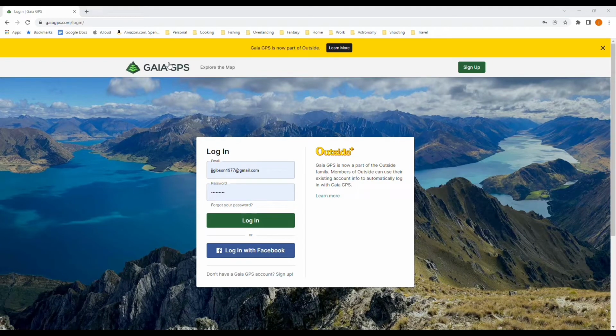All right, so let's take a look at navigating around the Gaia GPS website in this case. I do most of my work on the web. Great thing again is a transfer. Anything you do on the web transfers to the app. Anything you do on the app transfers back over to the web. So I'm just going to go ahead and log in here. If you're new and you want to sign up, this is the link right down here.